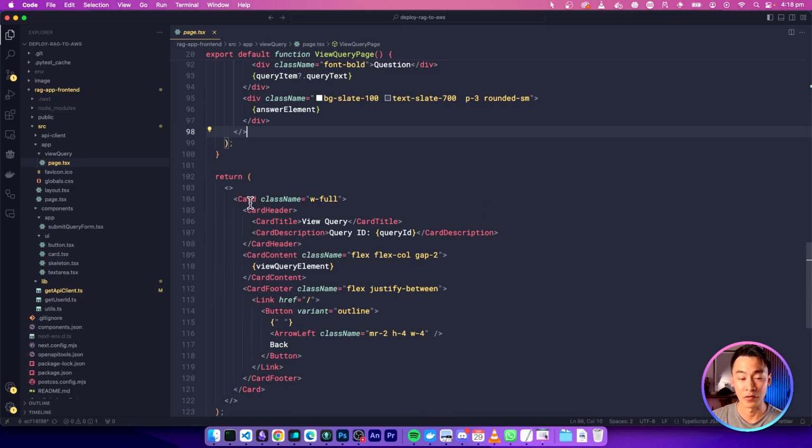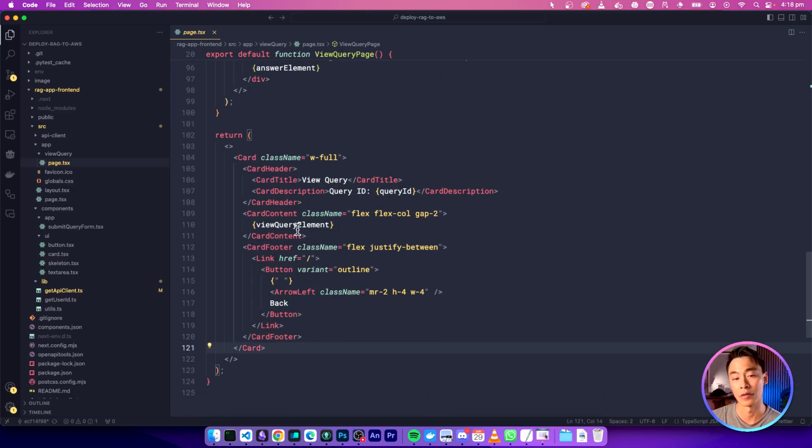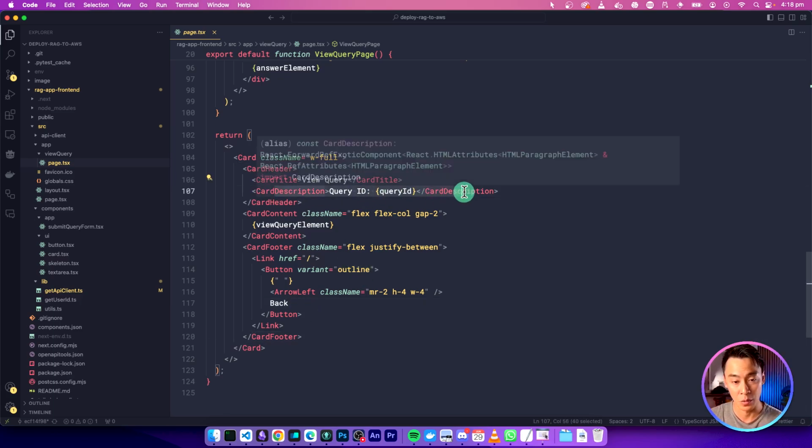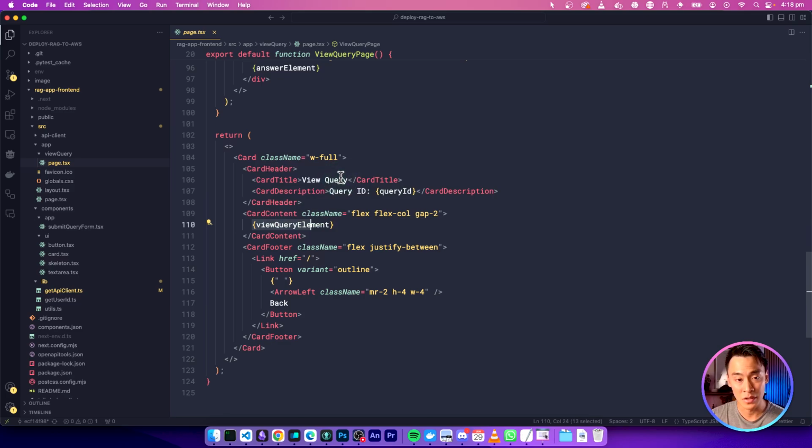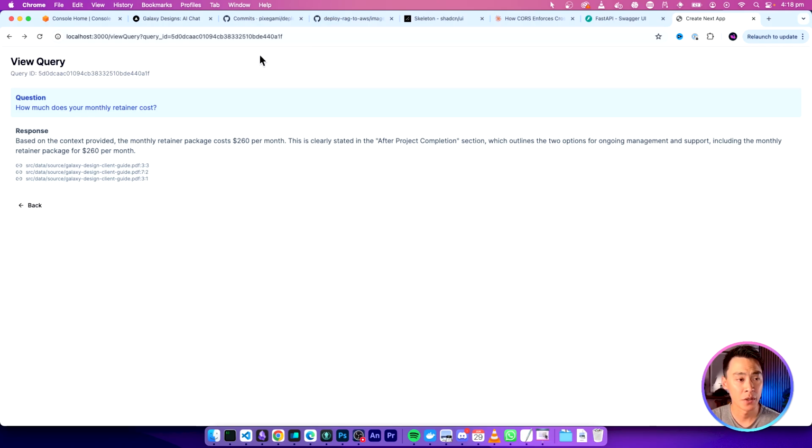And I can configure the entire UI using something called a card component from my UI library as well. So it's going to have the title to view the query, it's going to have the query ID, the element that we just created, and a link to go back to the home page as well. If we go back to view it on our dev server, it should look something like this. So this is pretty much what we've put together using that code.